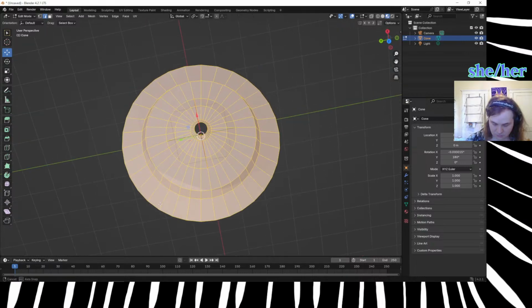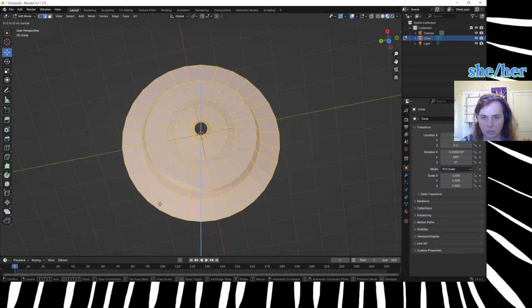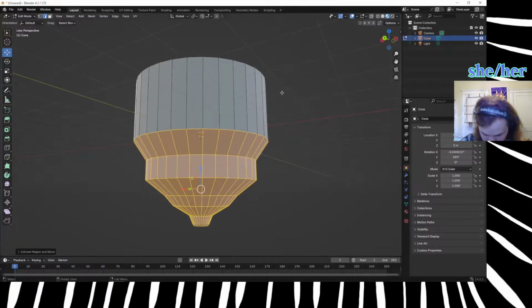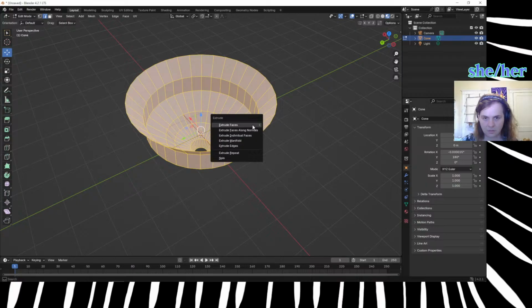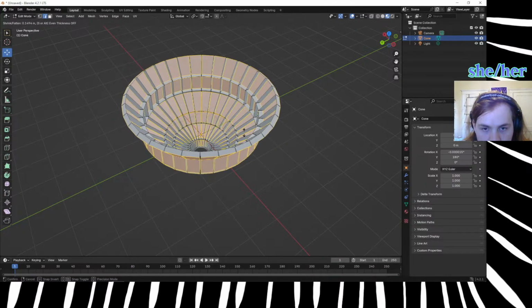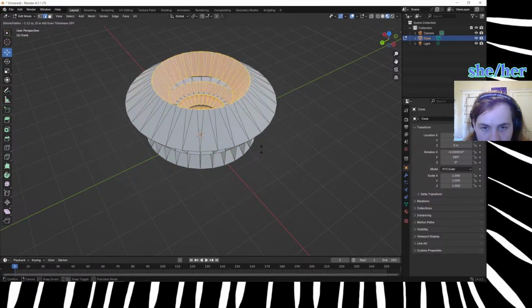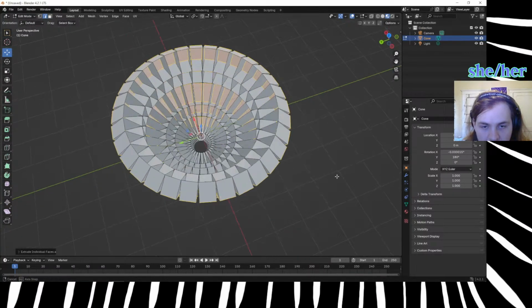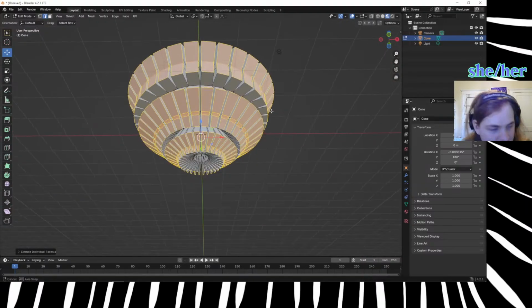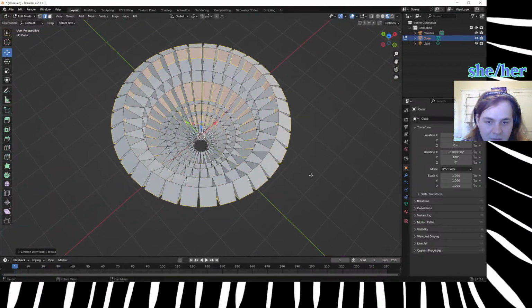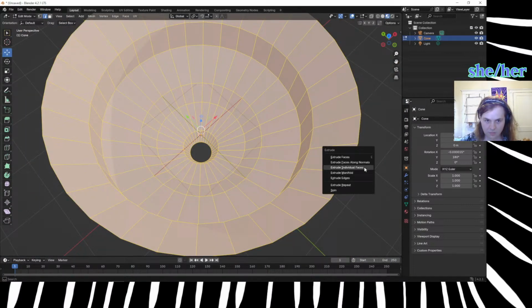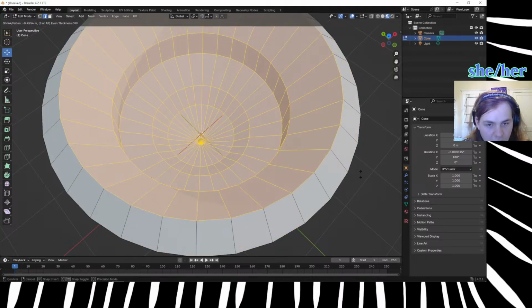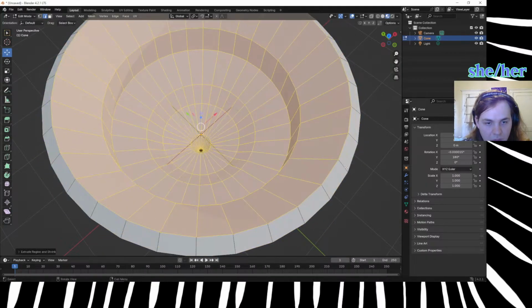Oop. Towards center. How do I do that? Is that like an alt extrude? Extrude faces. Extrude individual faces. That's a kind of a cool effect. I don't think that's what I want, but I mean, it does look cool. Faces along normals.